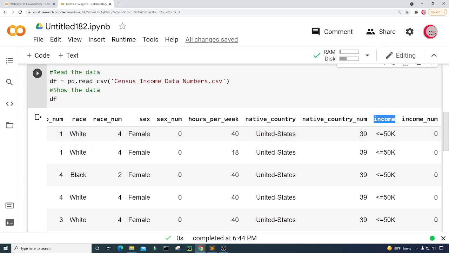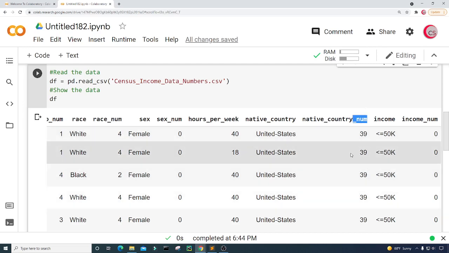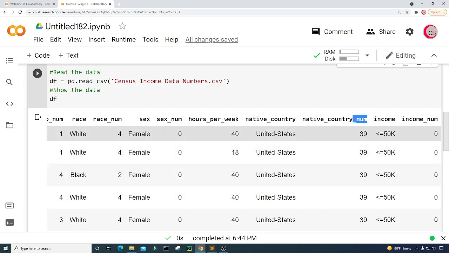Any column that you see with the underscore num contains only number values, and those number values are associated with the column to the left of it, and they correspond. So for example, anytime I see United States here for native country, the native country number will be 39.